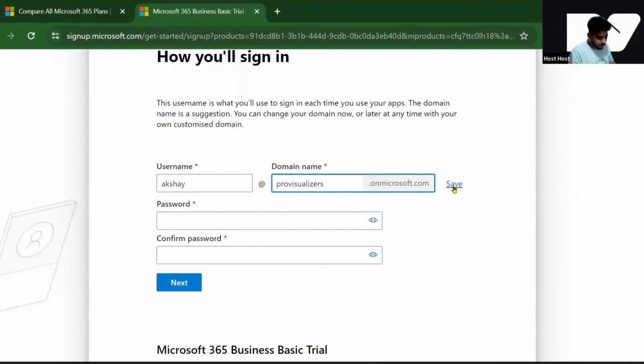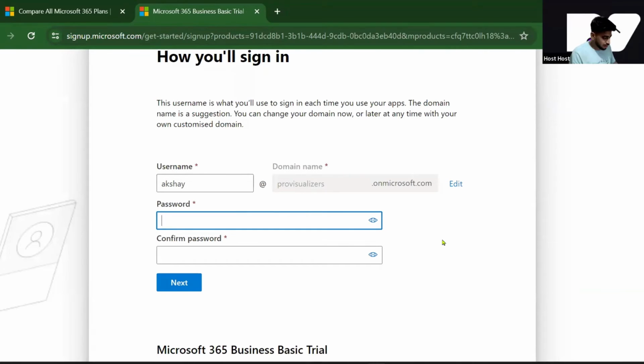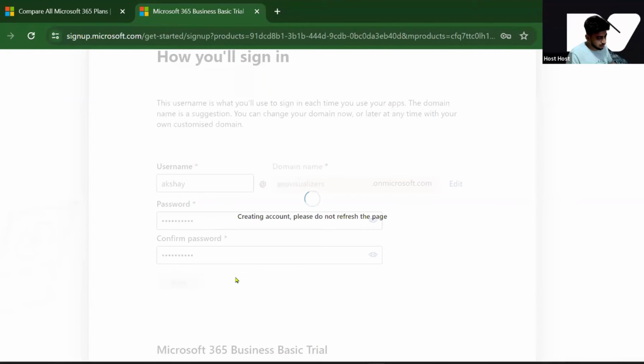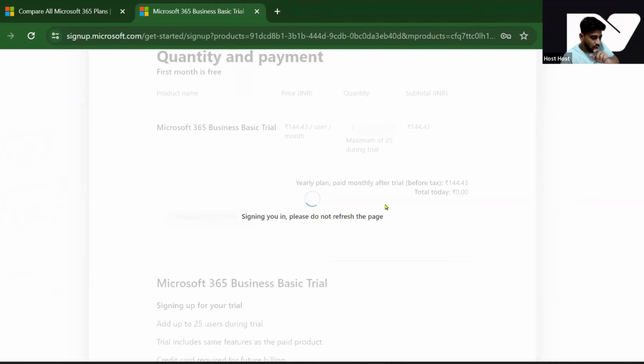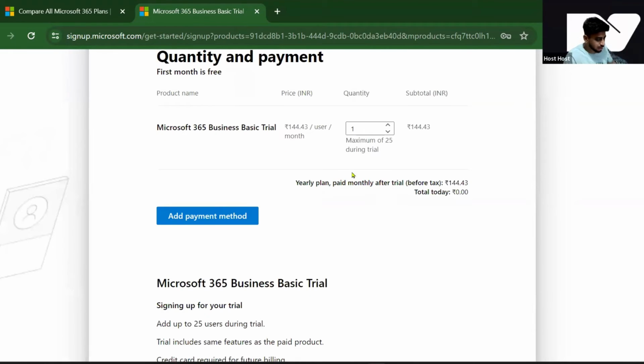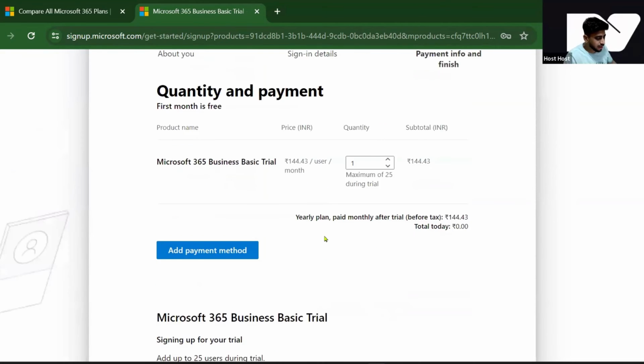Let's see whether it is working or not. Click on the save button. Yeah, great. It got accepted. I'm just giving some simple password. Perfect. So let's click next. And you can see you need to save this. Okay. I forgot to save this, but you need to remember the password and the email address which I've created. The email address is easy for me to remember: akshay@provisualizers.onmicrosoft.com. That is my email address. And you can see it is getting created.